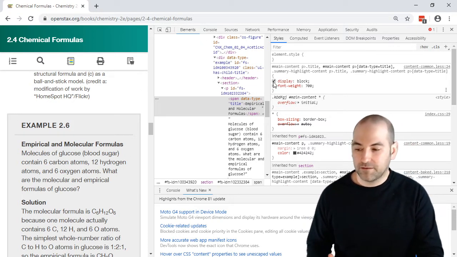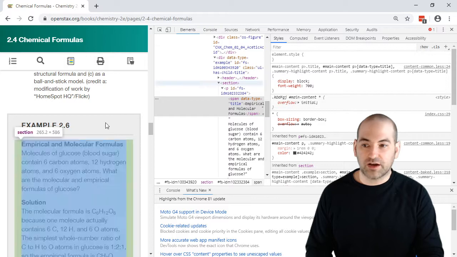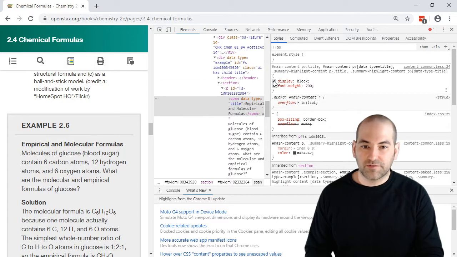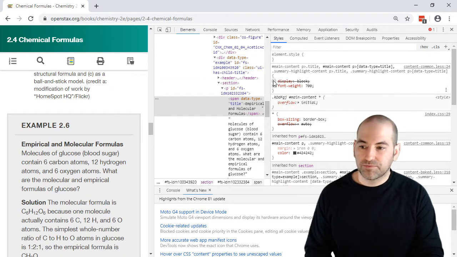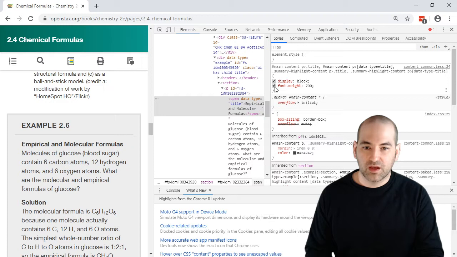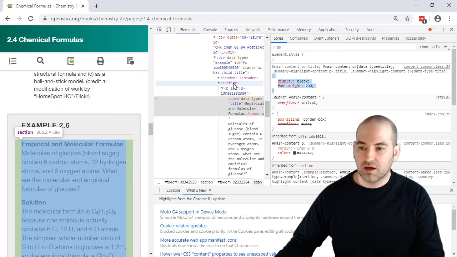If you want to know what those things do, you can just uncheck them and look for the changes here. If I uncheck display block, then where you can see it down here, it's running right into the rest of the text. If I change the font weight, that's our bold face there. So you can see that working. What we're going to do is take these styles and copy them, just Control C.